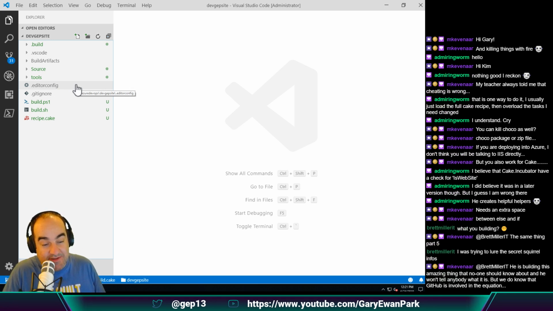Maurice is saying he's building this amazing thing that no one should know about, and he won't tell anybody what it is. But we know that GitHub is involved. Absolutely, that's correct. GitHub is involved. And what I will say, and I've said this already, is that there are some Azure functions involved too. And there may well be an ASP.NET API site involved in the mix as well. But we don't have that yet. For now, the concentration on this stream, until we get a combined stream with Matthias to join the dots between the two, is just this website.